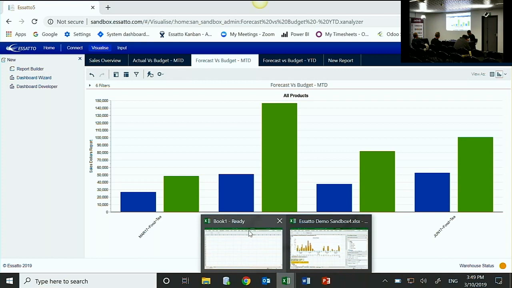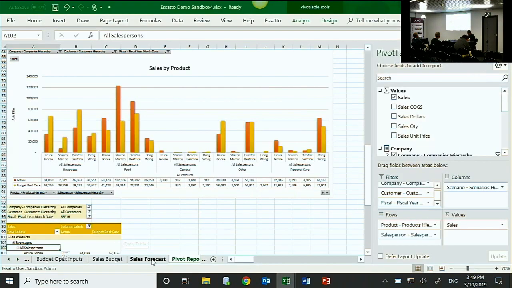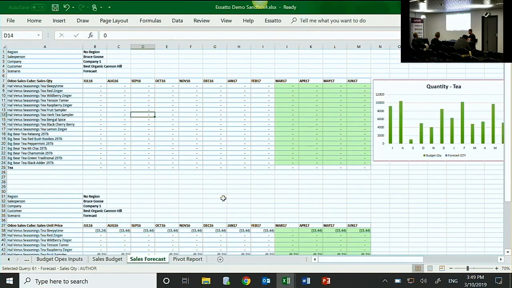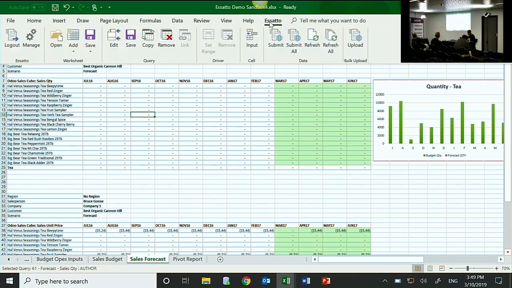But now I'm a sales rep, and I need to submit what I think the forecast needs to be like for these remaining 4 months. It's part of what I need to do. So I'm in Excel now. On the ribbon of Excel, I've got an Essatto add-in, and I can refresh data from that same central location. So the data is all consistent, it's governed, and I can submit changes back.